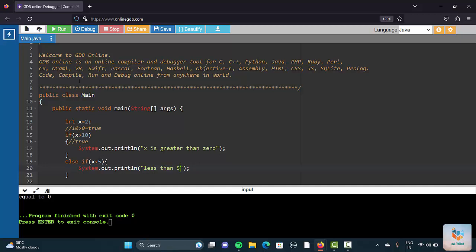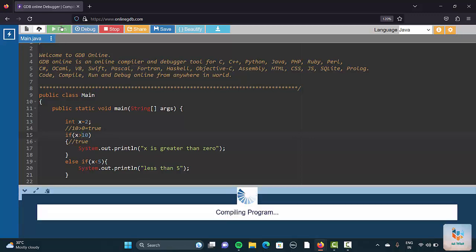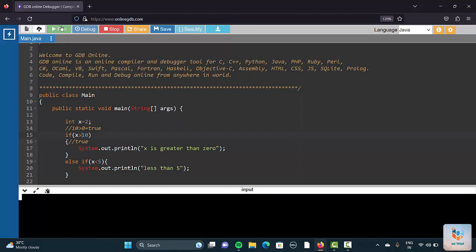Okay. So now if I am executing this, first x is equal to 2. So here it will come, 2 is greater than 10. No, it will come to else part. In else part again there is some if. So 2 is less than 5. Yes. So less than 5 will execute. Okay. So you can see the output. It will give you less than 5.